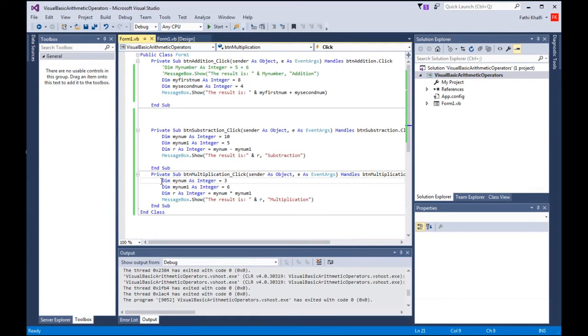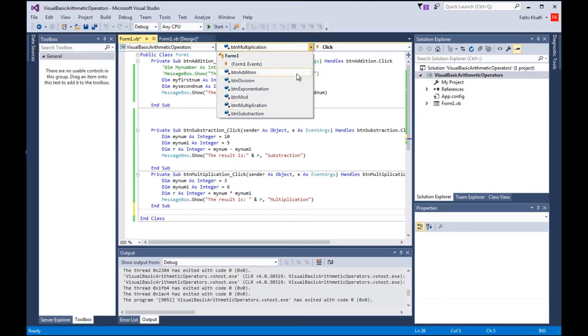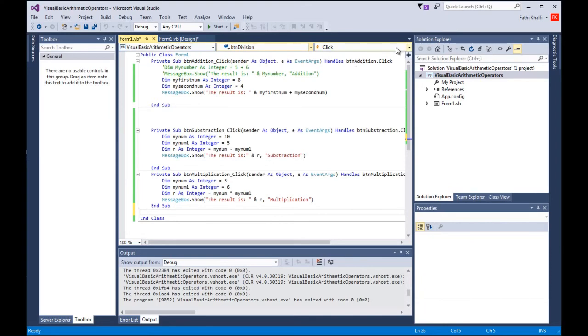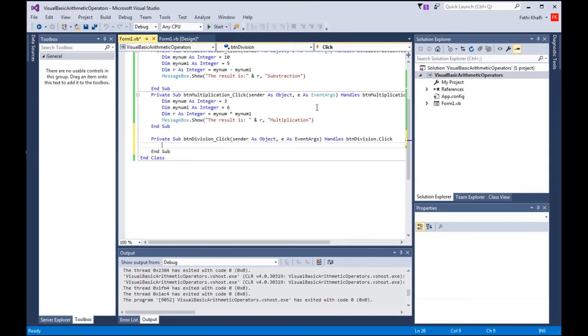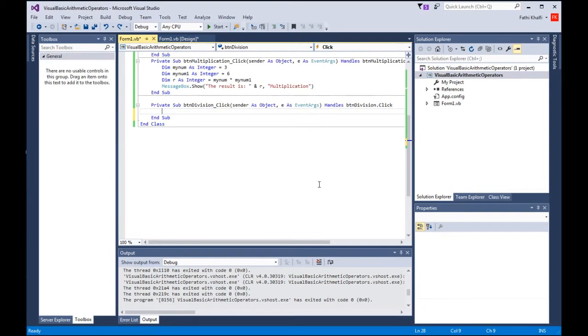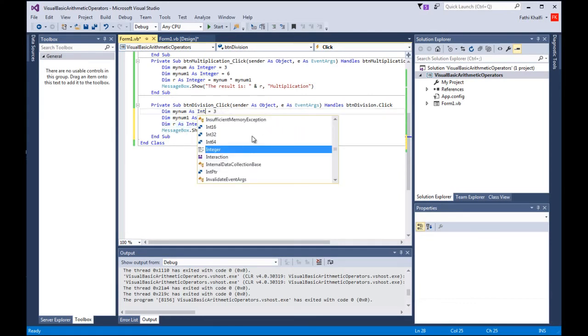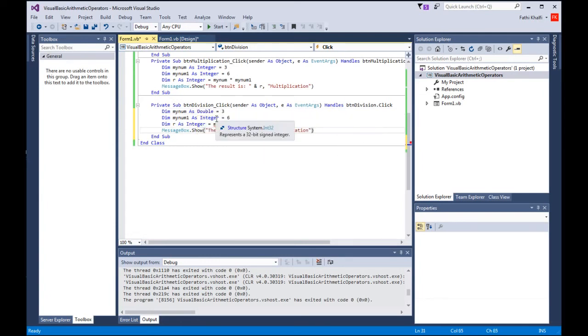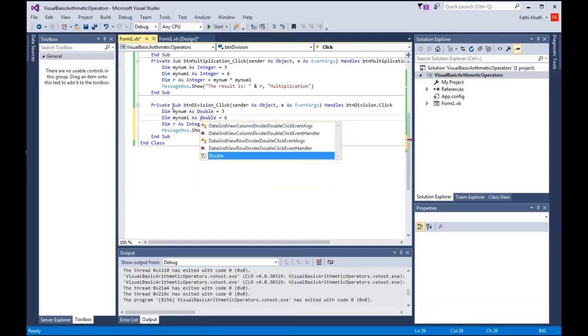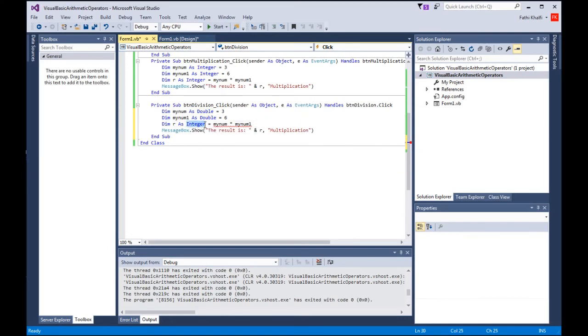Okay, I'm gonna copy this code, come to here and choose the division button and create a click event for it. Okay, I'm gonna paste the code. I'm gonna change this actually. I'm gonna turn it to a double because I want to see the decimal points, and I'm gonna turn this to a double, and I'm gonna turn the result to a double as well.